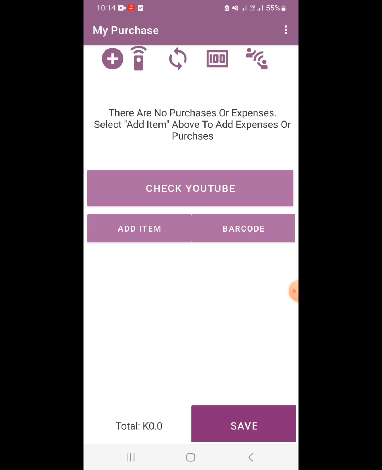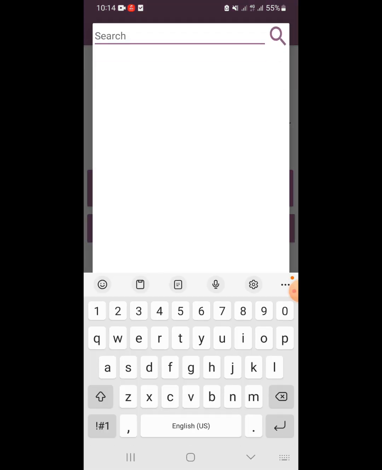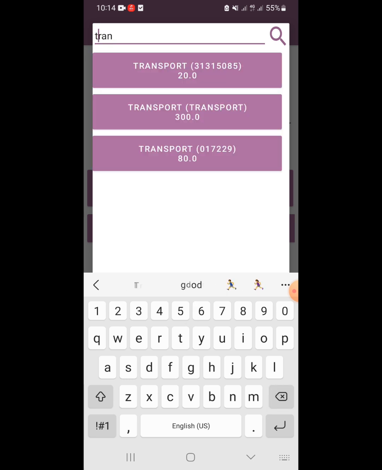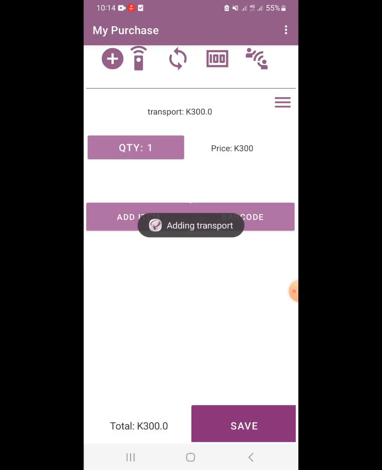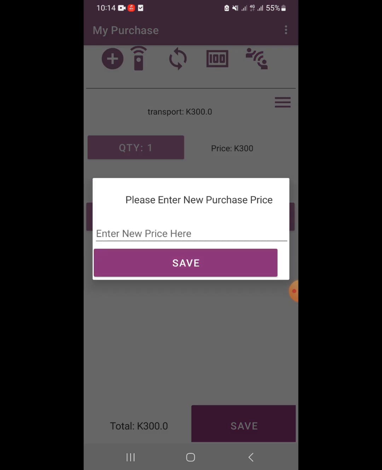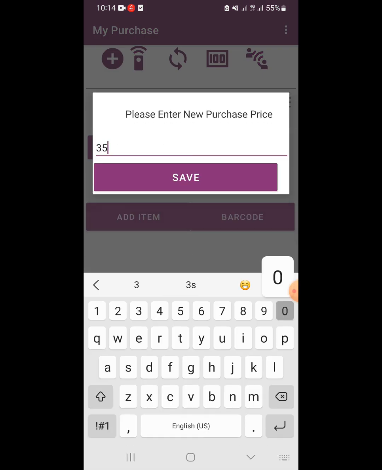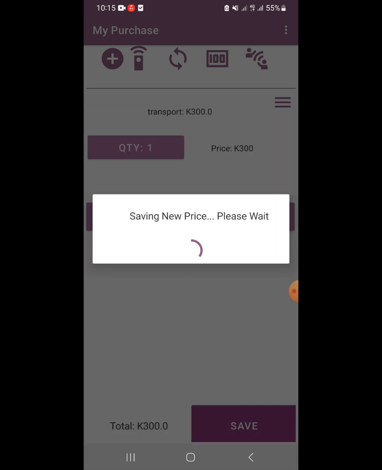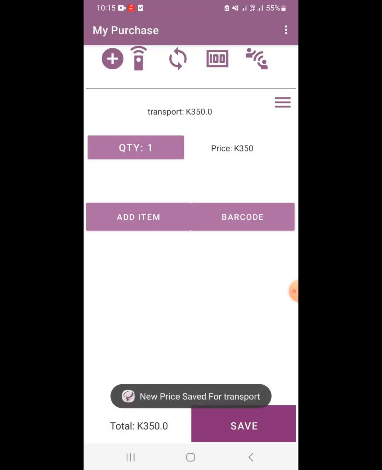So for now, I will just say add item, and I'll look for it. I haven't spelled it properly. They have a transport expense. So let's say I have a monthly transport expense of 300. Again, I can change the price. I can say, okay, no, this month our transport was 350, and that's what I'll do, like that. And then I'll simply save.